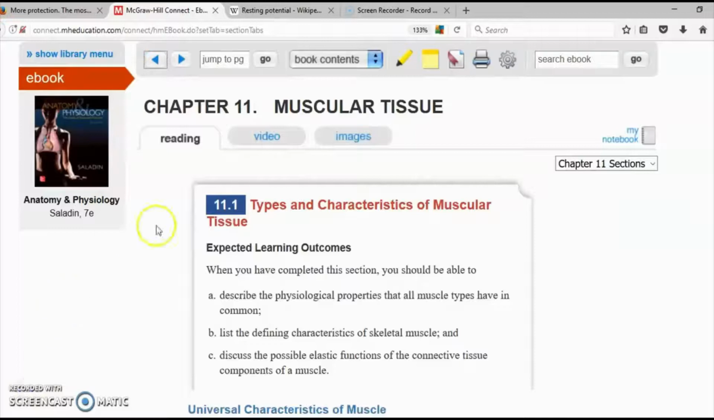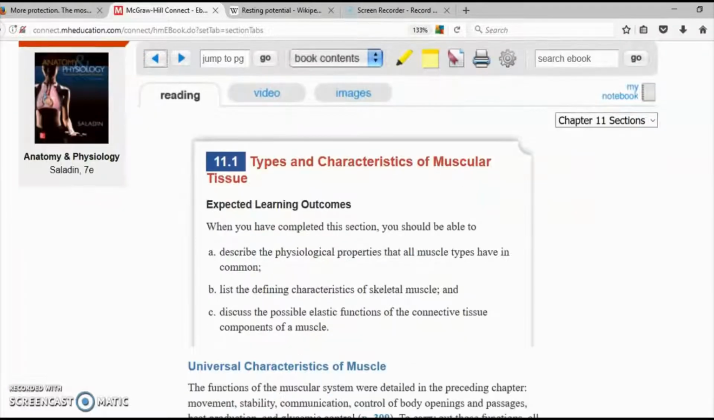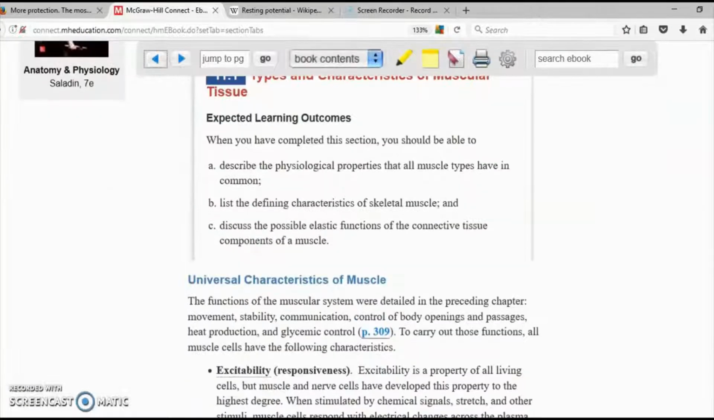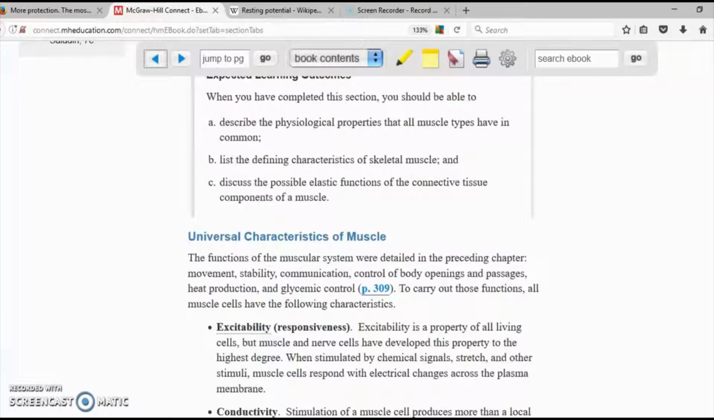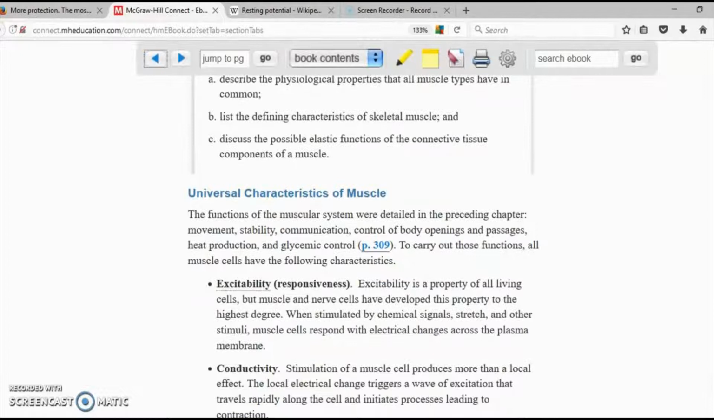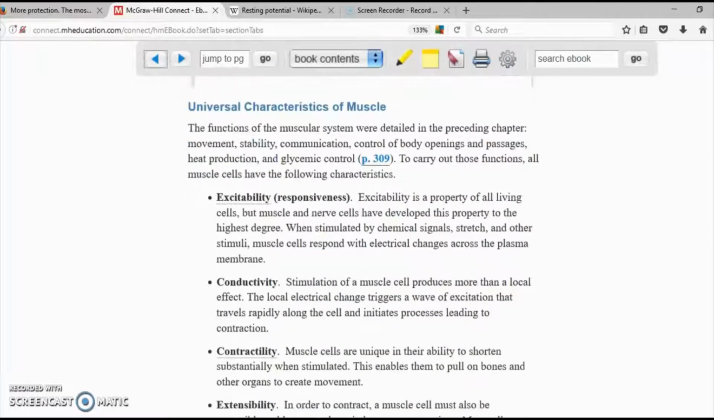So let's go to the next chapter, chapter 11, muscular tissue. Scroll down, and obviously we said that muscles are going to help us with multiple different things, such as movement, control of body openings, heat production, etc. But the cells in the muscles have to have certain characteristics in order to be able to achieve all these functions. And these characteristics that the cells must have are excitability.